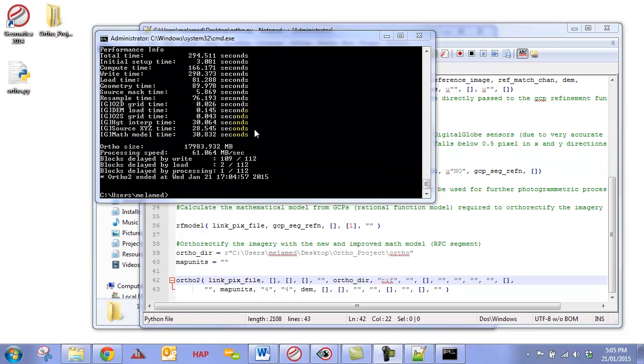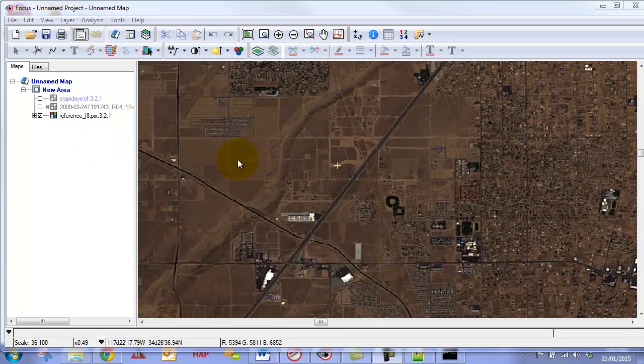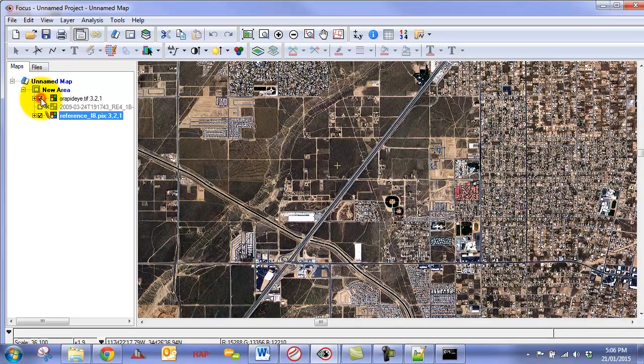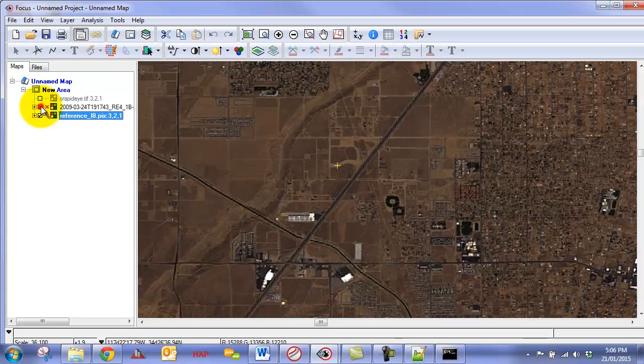Okay, now that the ortho process and the whole workflow is completed, we can take a look at the final results. So we've loaded the image in focus, and if we compare the original reference image to the new ortho image, we can see that we have a very nice sub-pixel alignment. Compared to the original raw image, you can see there was a fairly significant shift.